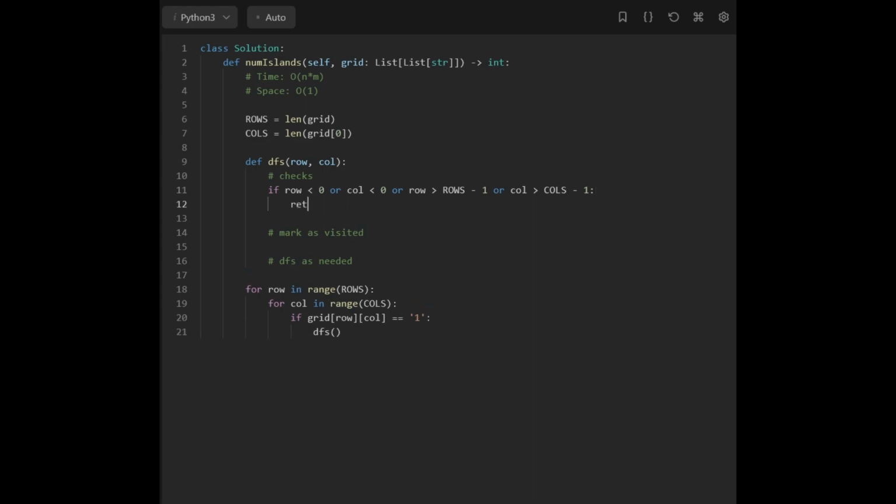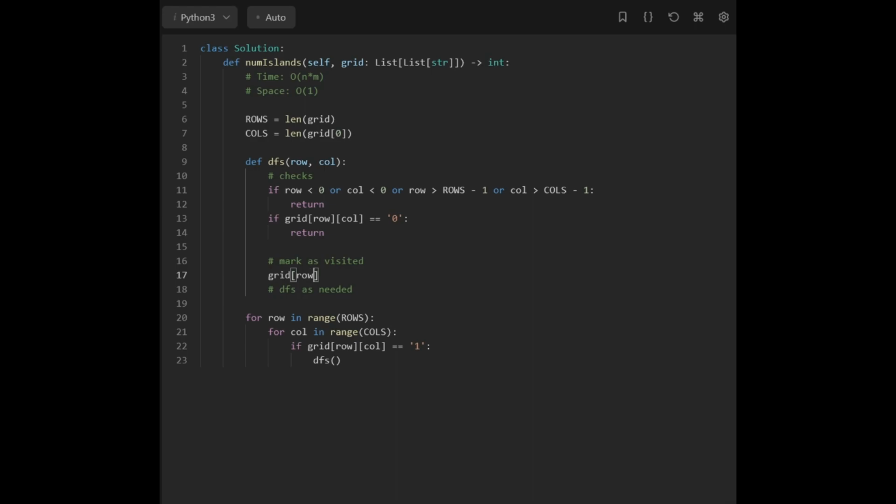And if we're out of bounds, we just do a return, because we don't need to do any DFS for that. Next, we want to check if our current coordinate is 0, because if it is, then that means we don't want to run DFS for that. So we check if grid at our current row and column is equal to 0, then we also do a return. So now we're done with our checks, and now we can just mark our nodes as visited. And how do we do that? Well, like I said in the example, all we're going to do is set our current coordinate equal to 0. Just like that.